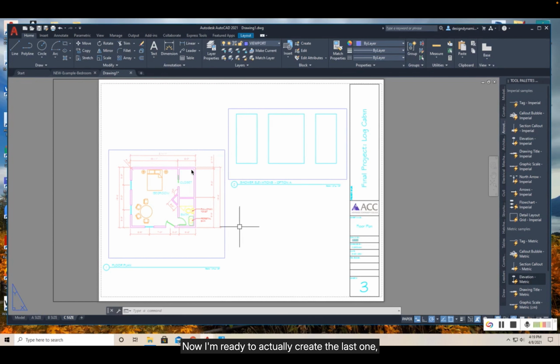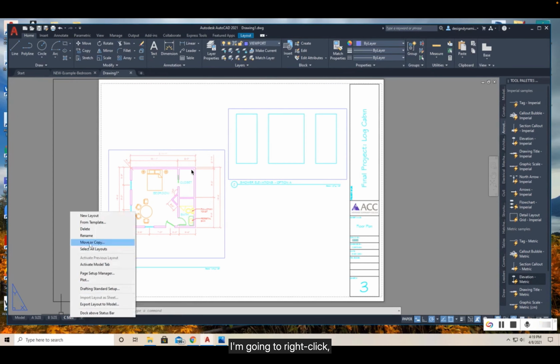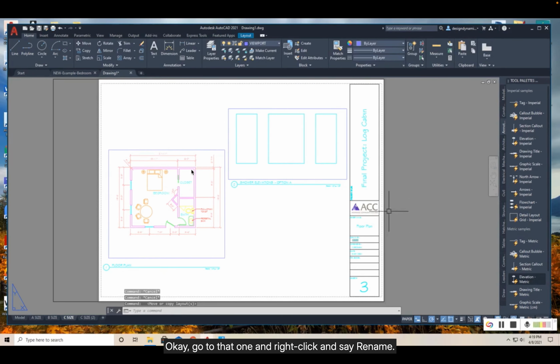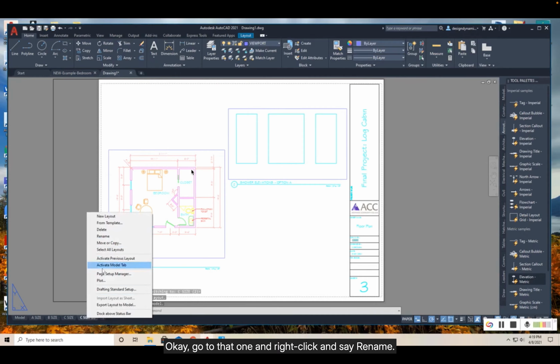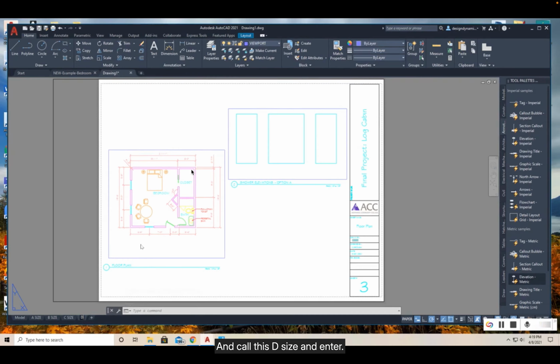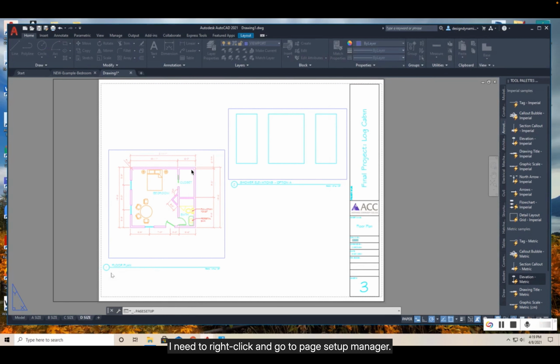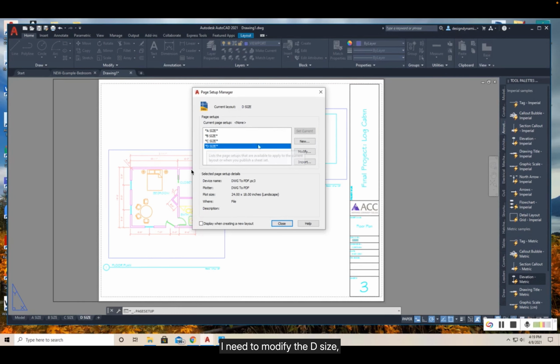But now I'm ready to actually create the last one, which is my D size. I'm going to do the same thing. I'm going to right click, say move or copy, move to the end, create a copy, hit OK, go to that one and right click and say rename, and call this D size and enter. And I need to do the same thing I've been doing with the others. I need to right click and go to Page Setup Manager. I need to modify the D size, so I'm going to hit Modify.